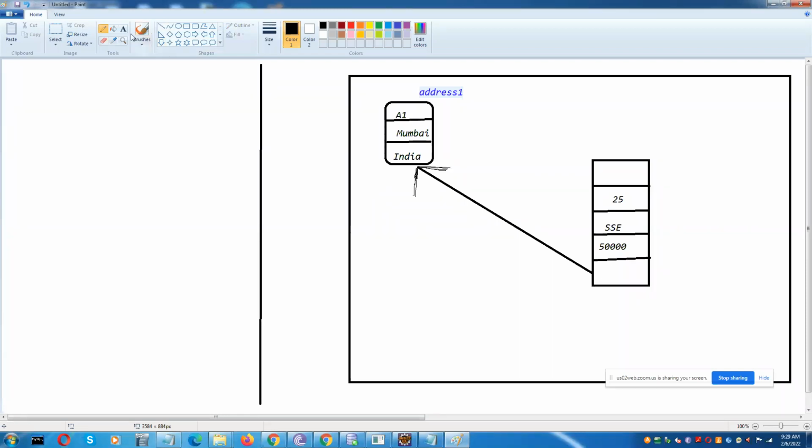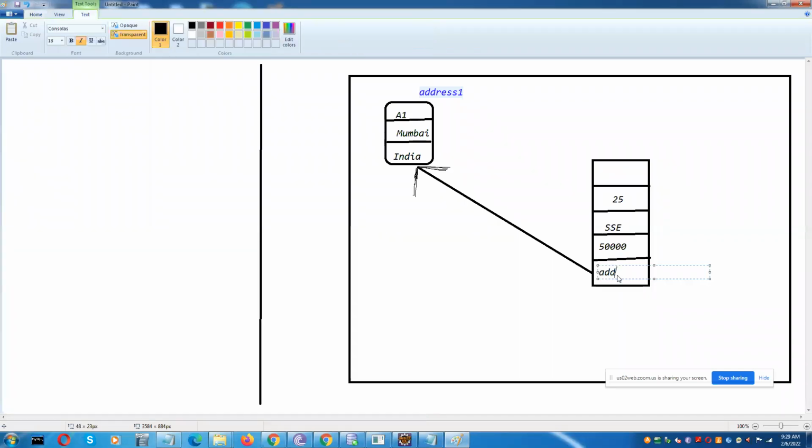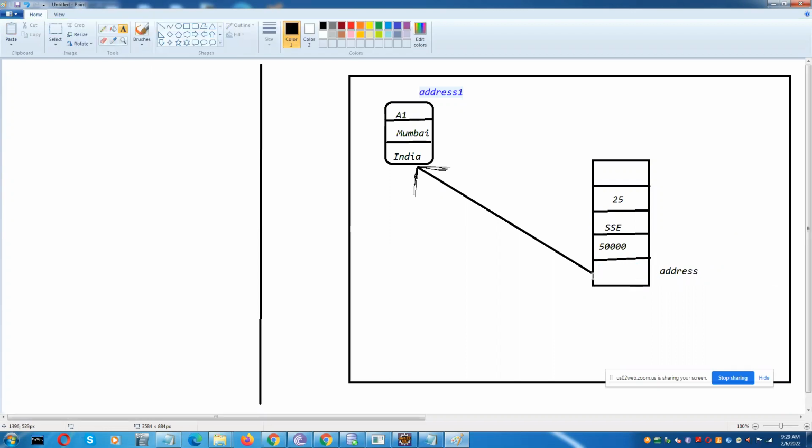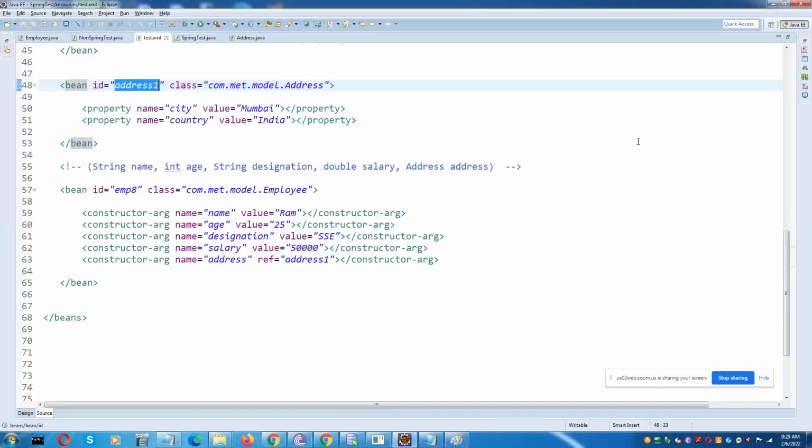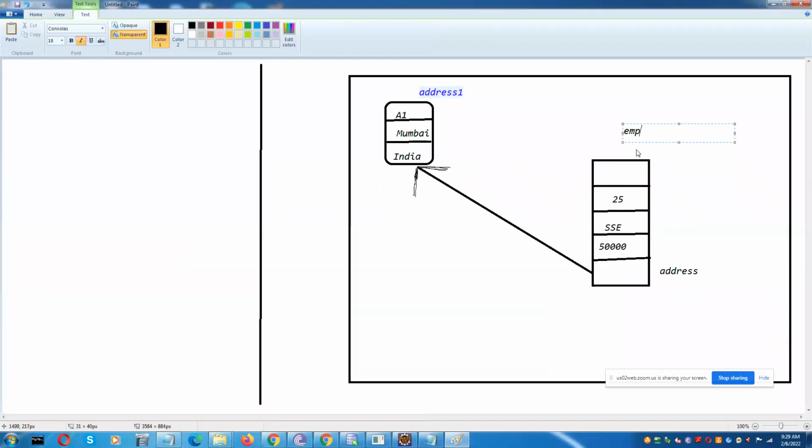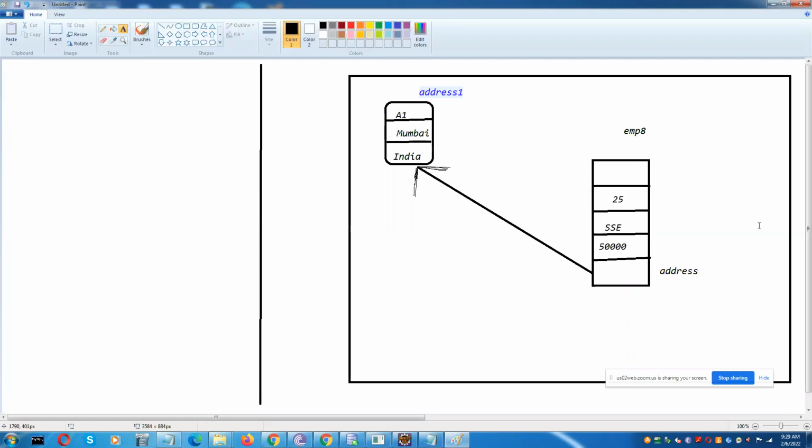Now at runtime, this address variable would be set to this particular address one. So this is the EMP8 bean, which is our bean. This is how the EMP8 bean would be created at runtime. First it will create the address object, and then it will see, okay, EMP8 requires address one. EMP8 requires an address bean. So that's why it will create it like this.